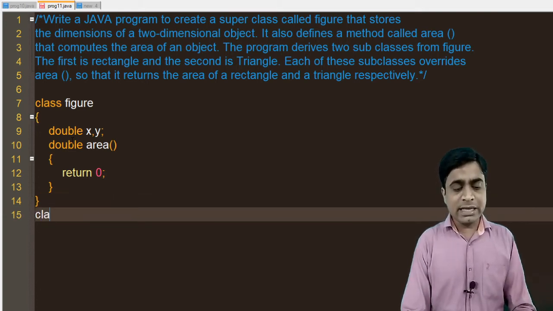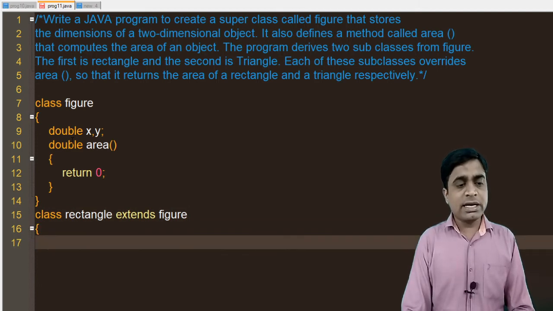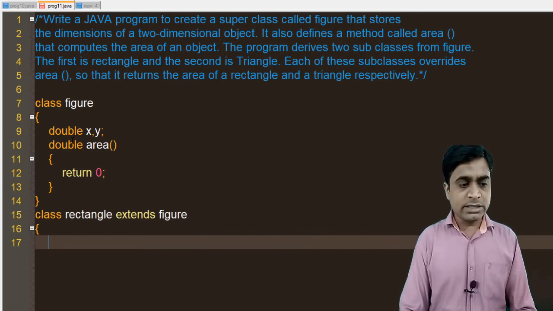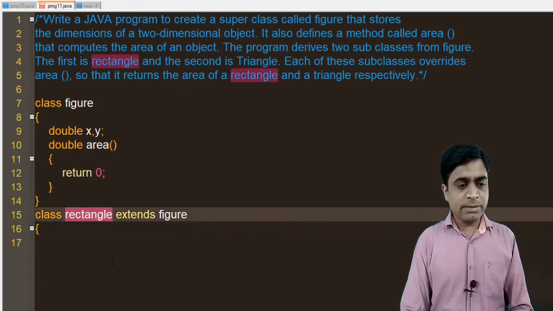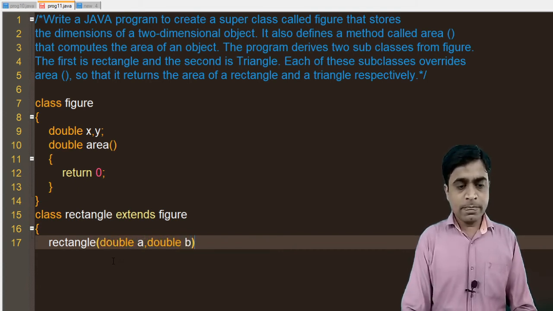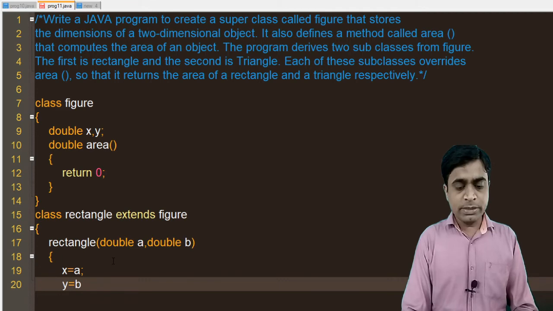Now we need to create a class Rectangle. The Rectangle class is a subclass, so we need to extend the Figure class. In the Rectangle class, these two variables x and y are already available. So we just create one parameterized constructor here: Rectangle(double a, double b). I copy the values: x is equal to a and y is equal to b.